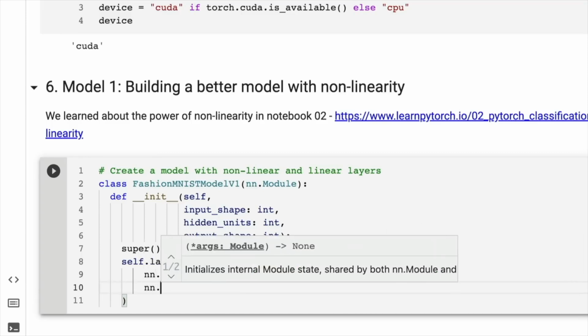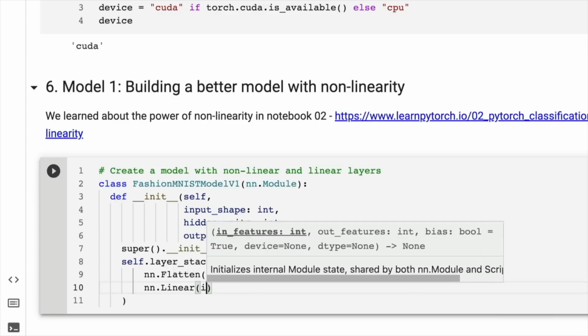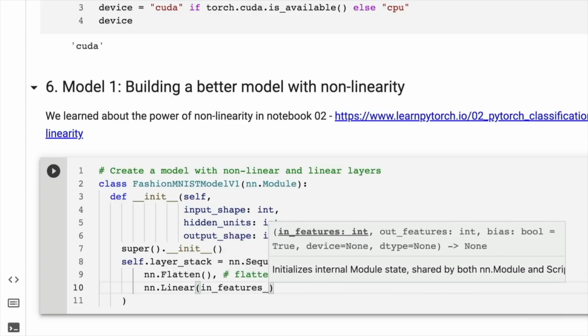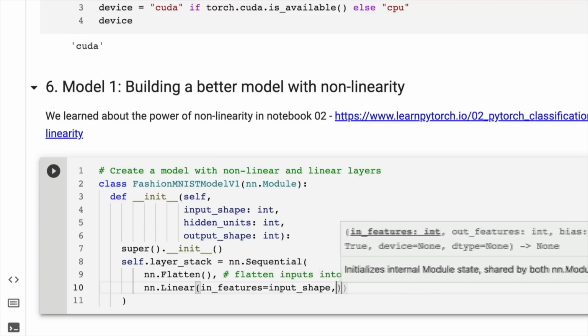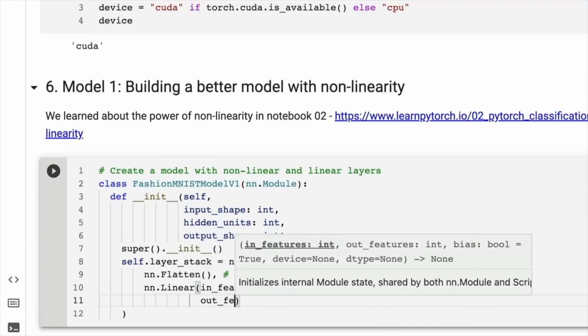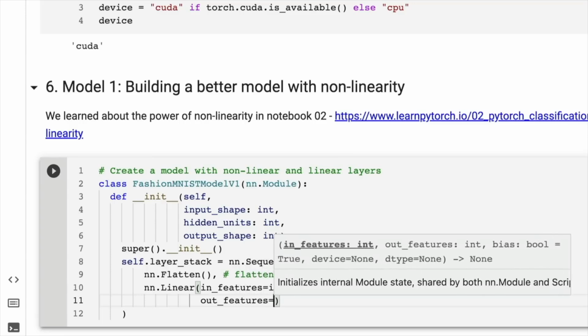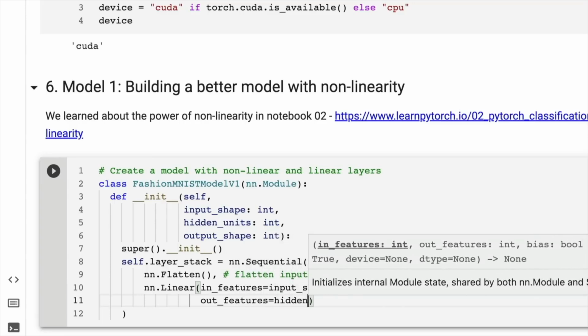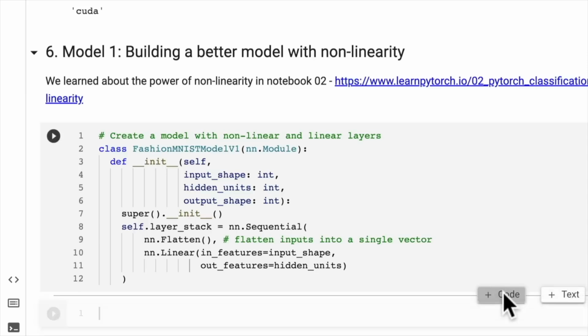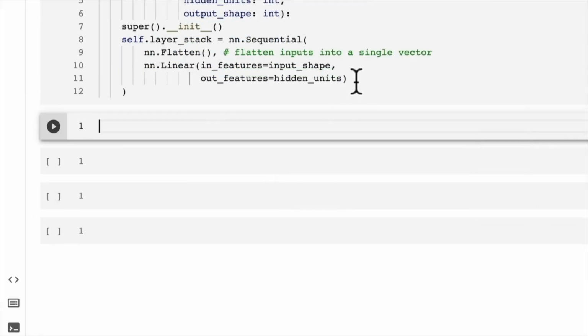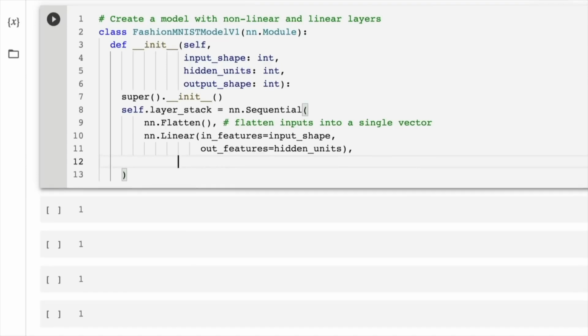And then we're going to go nn.Linear because we want to flatten our stuff so it's the right shape. If we don't flatten it, we get shape issues. Input shape. And then the out features of our linear layer is going to be the hidden units. Hidden units. I'm just going to make some code cells here so that my code goes into the middle of the screen. Then here is where we're going to add a nonlinear layer. So this is where we're going to add in a ReLU function.